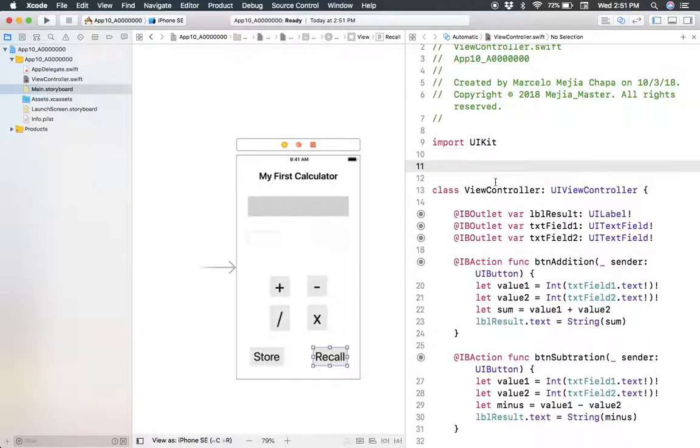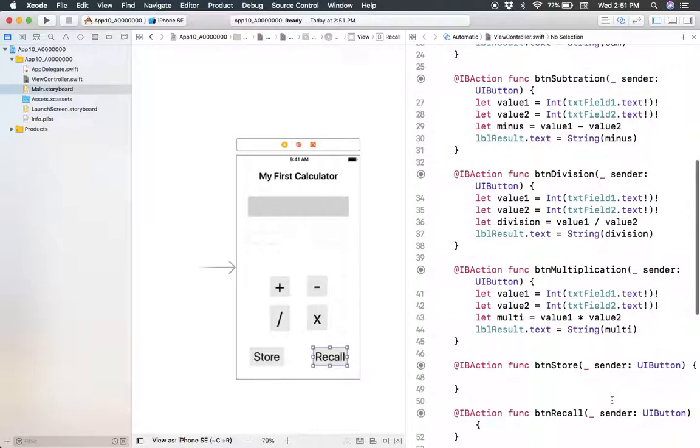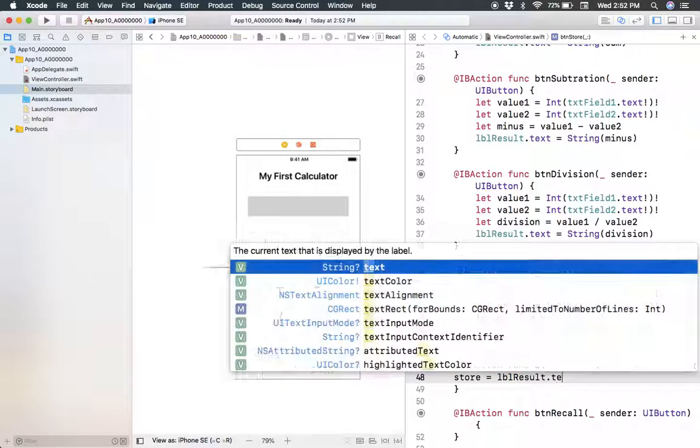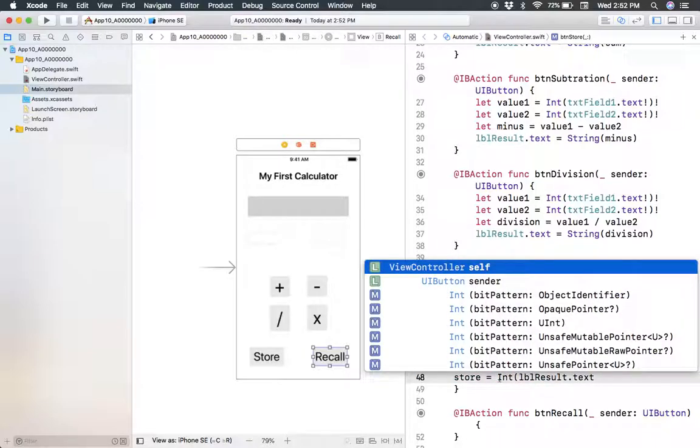So this is going to encompass even more than just the class view controller we're working on. So I'm going to call this var store, which is a variable instead of a constant. And I'm going to make it equal to 0 because I want the computer to know that it's an integer. And then I'm going to go to my button store, and I'm just going to put store is going to be equal to whatever is on label here, label results, text. And I'm going to do the same as before and convert it into an integer.